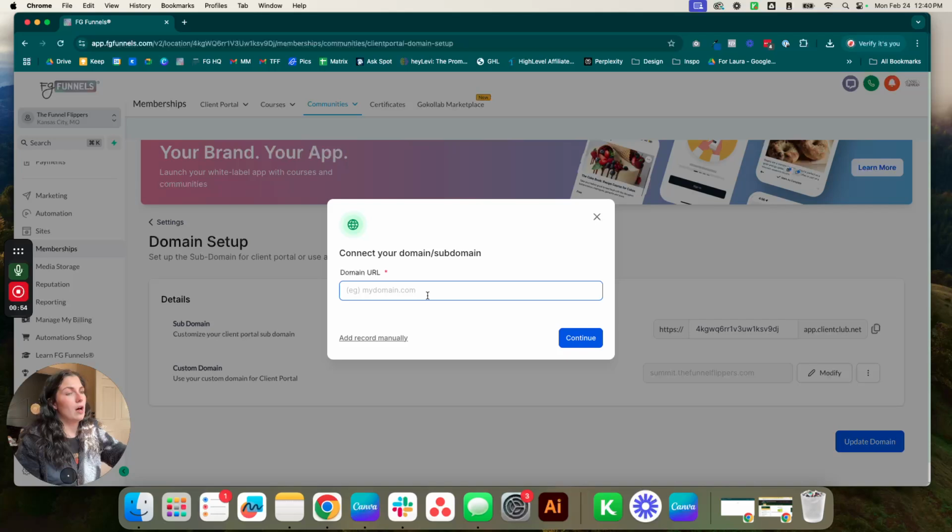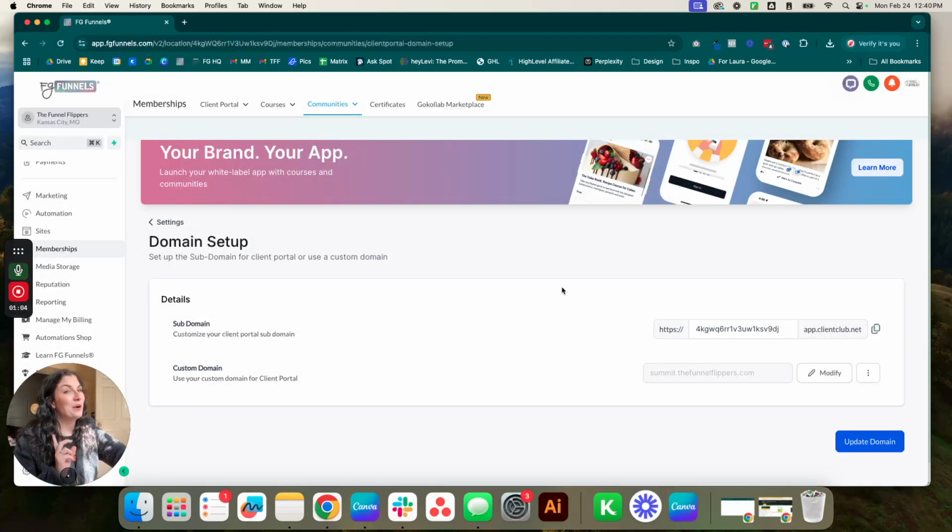If you hit modify, it's going to bring up pretty much the same as when you're adding a domain or a subdomain into your main account. It will guide you through all the steps. It's very, very easy. Now, one important note. So why is our custom domain summit.funnelflippers.com?